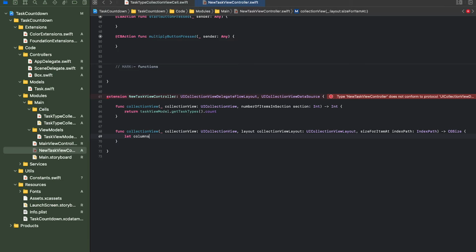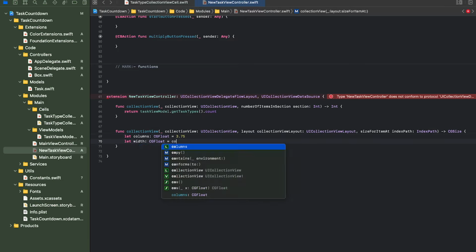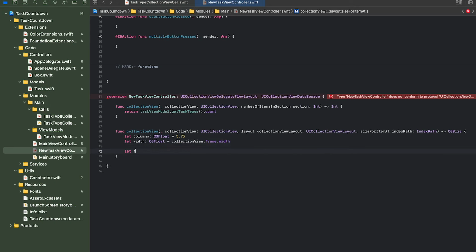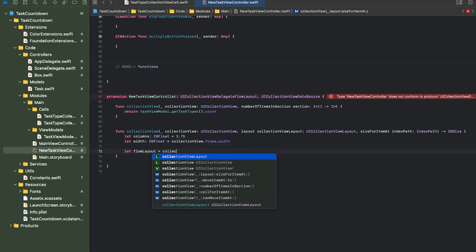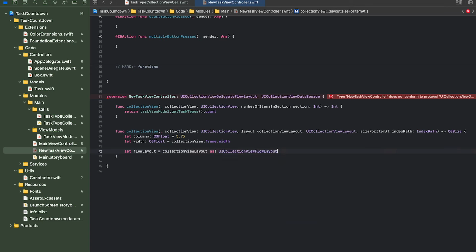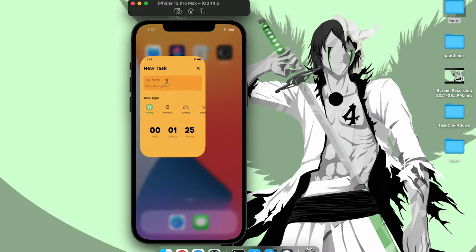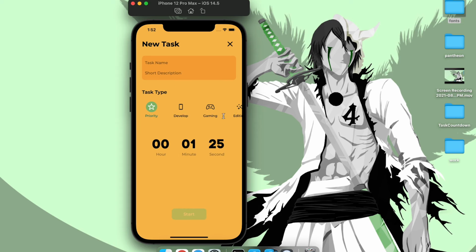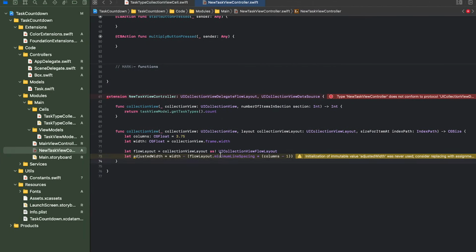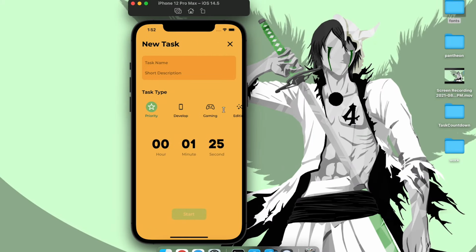Set columns to 3.75. You'll see why soon. Next we'll fetch the width of the collection view. Then we'll get hold of the flow layout of the collection view. And now we can compute the adjusted width. What we'll do is subtract from the width the minimum line spacing multiplied by columns minus 1. Alright, so we have 3.75 set as the columns because we want to show 3 cells in the device's width and the 4th one partially. We are doing minus 1 because 4 columns will have 3 line spacings.